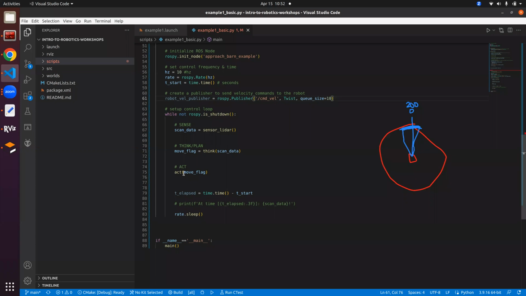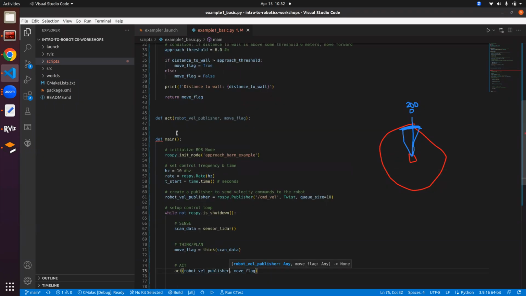So we need to pass this object that we just created into the act function. That's why I just created it there, because we need it inside here.